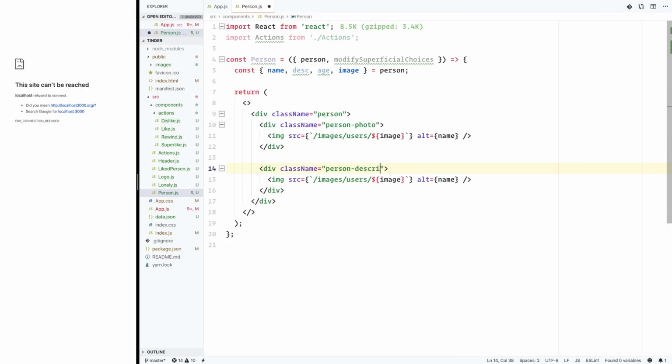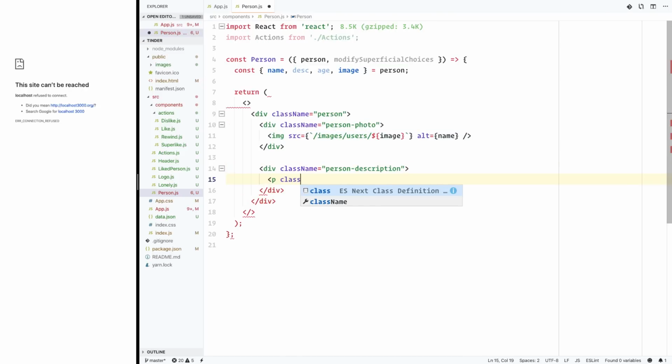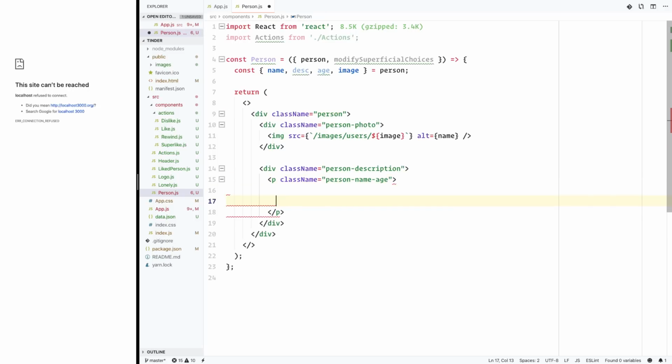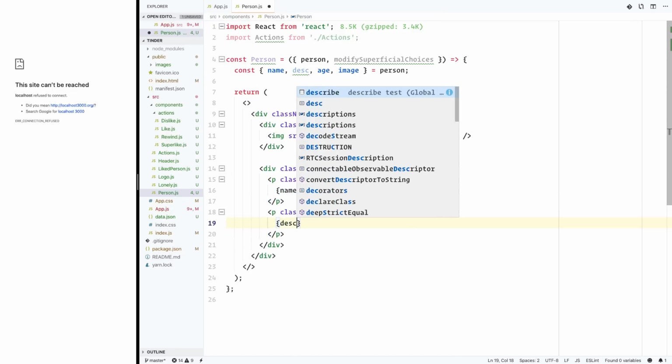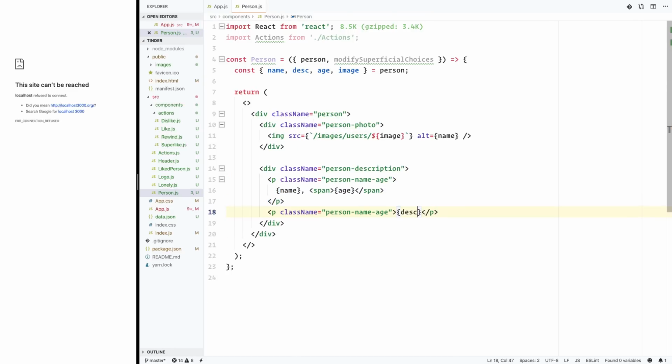I need a description because, you know, people are narcissistic and want to tell you everything about their life. Person name, age, name. Separate this out. We need one more thing. What is that one more thing? Description. And I want this class.